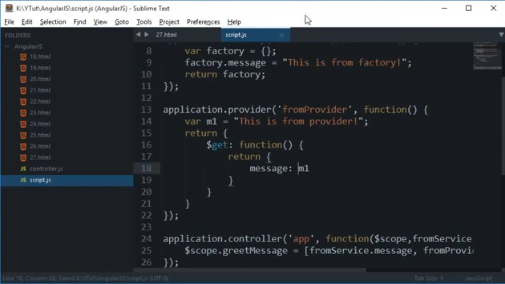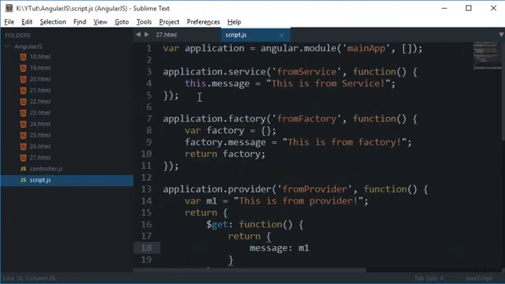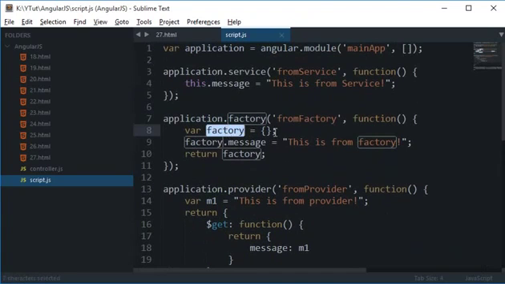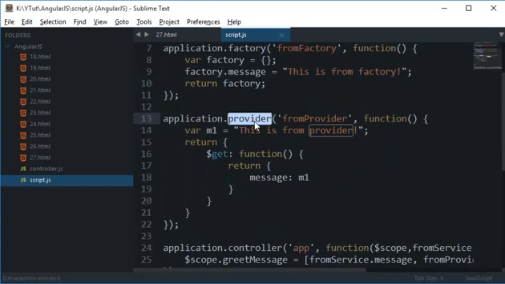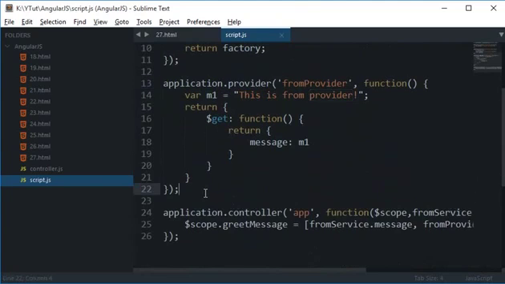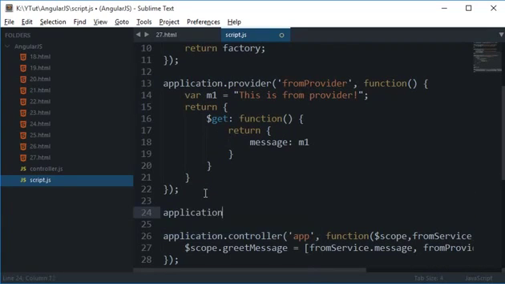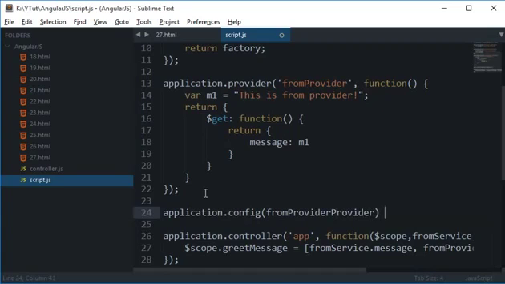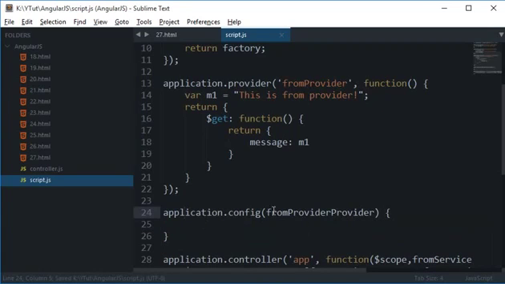So if you take a quick look at the whole code, you see that in services we are just making use of this dot message and returning nothing. It's up to you. In factory you can't use this, you have to make an object and return that. In provider it's up to you, you can either use this or return an object, and provider also gives you the flexibility to act inside a provider. So from provider, well, that's how it should be, but I guess I'm missing a function here. Okay, so here you go.